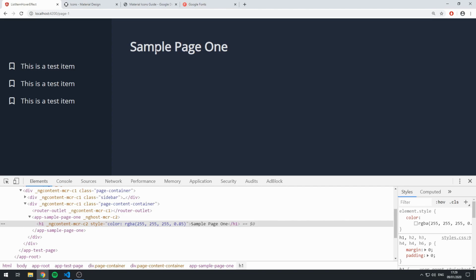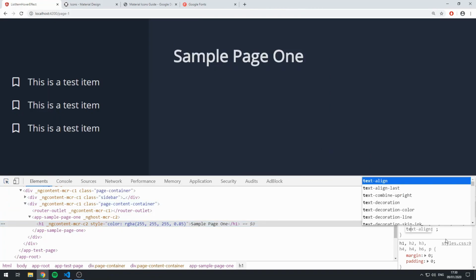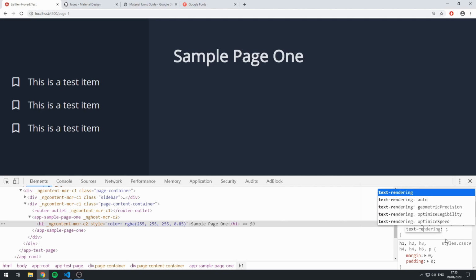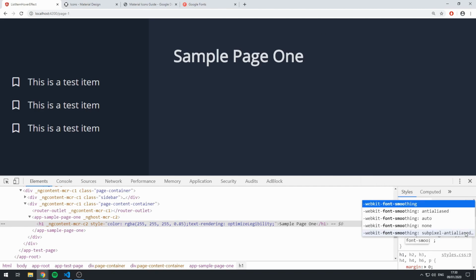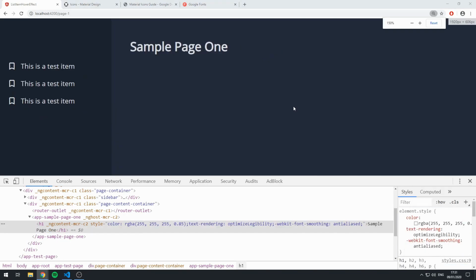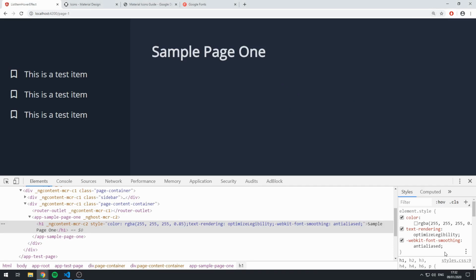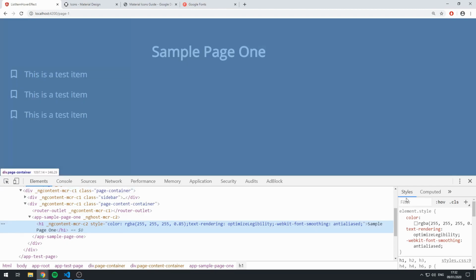Also, the rendering on this text isn't that good, so let's try and change that. I think we can make this better by, I think it's text rendering, and set this to optimize legibility. Let's try font smoothing. Okay, let's try changing the size.